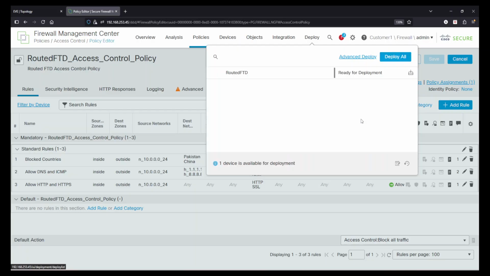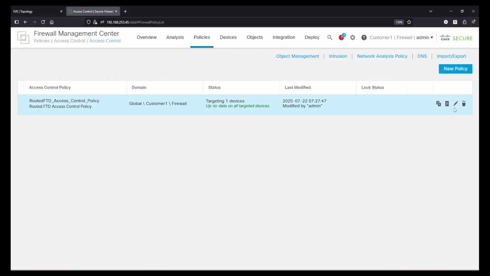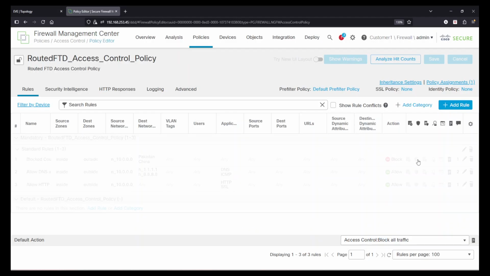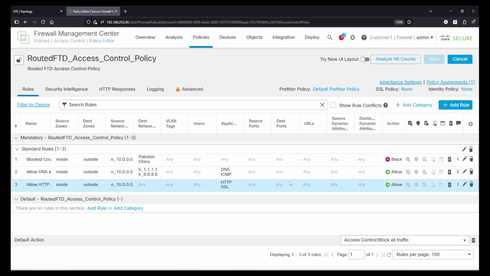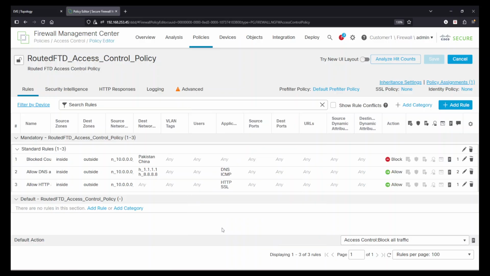Once the deployment is finished, I'm going to come back to you guys. So our deployment is now complete. I just enabled one more thing in the policy. Let me show you guys. You remember that as a default, when none of the rules match, I'm saying access control should block all the traffic. Here I also enabled the logging, so I can see what traffic is really hitting at the bottom of the rule base.